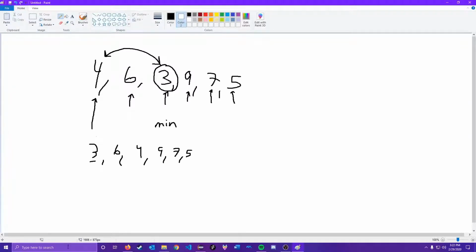Okay, now we know 3 is the smallest value in this list, so we're going to start with 6 as our min. So now we're looking for the second smallest number. Then we compare that with 4, and 4 is smaller. So 4 becomes our new min. And then 9, that's still greater than 4, 7 is greater than 4, and 5 is greater than 4. So we swap these two. We swap the min with whatever the next value is. So our new list becomes 3, 4, 6, 9, 7, 5.